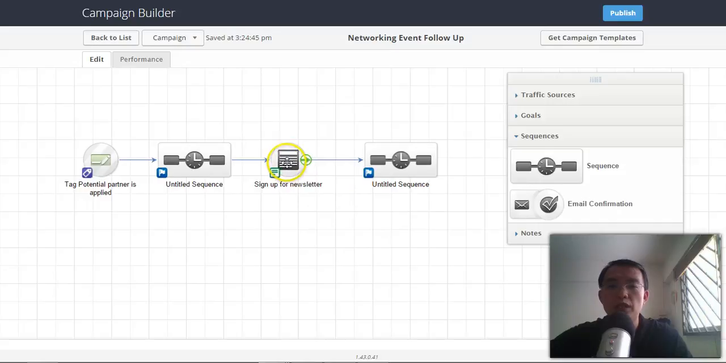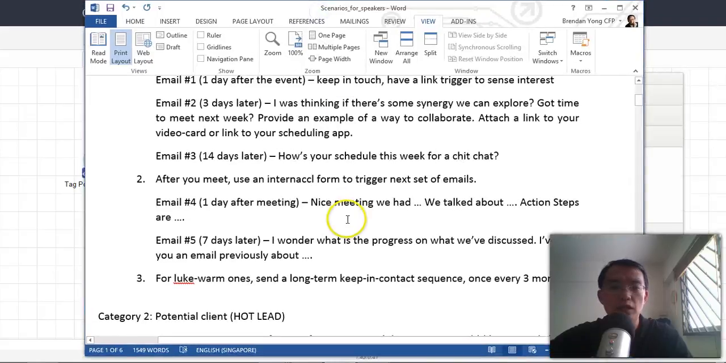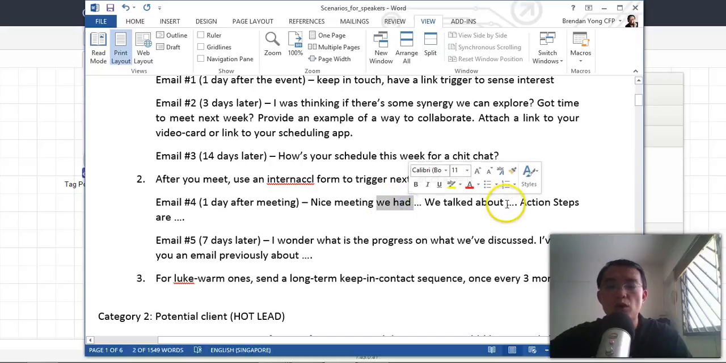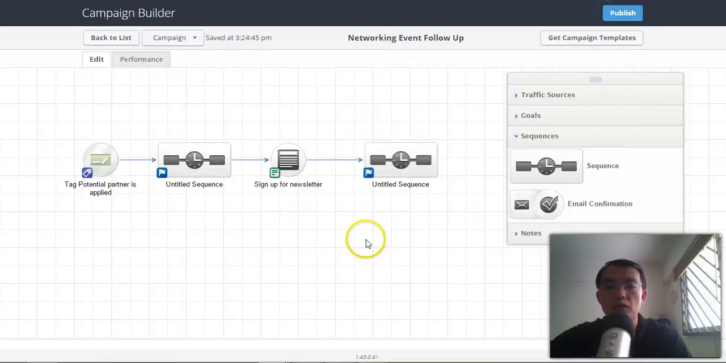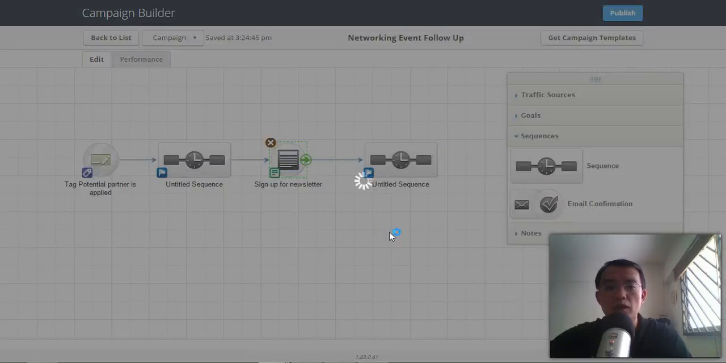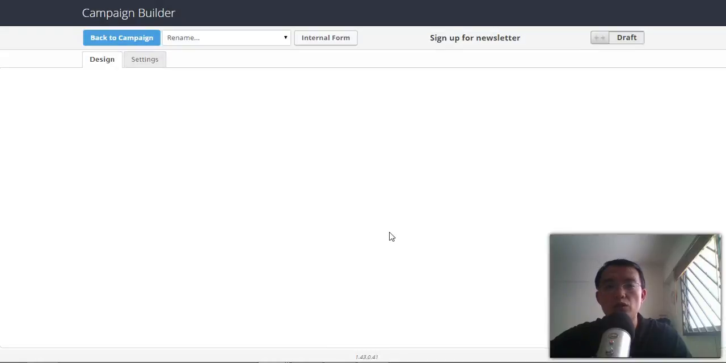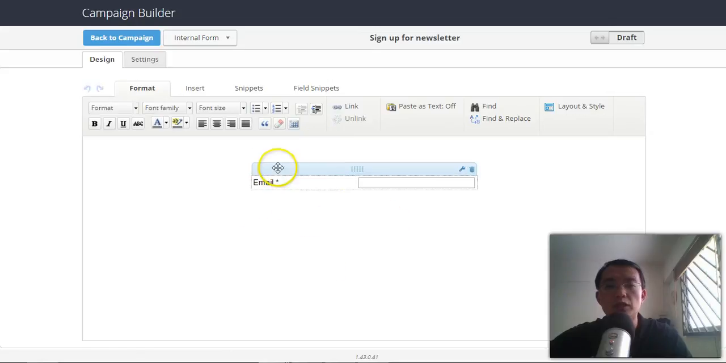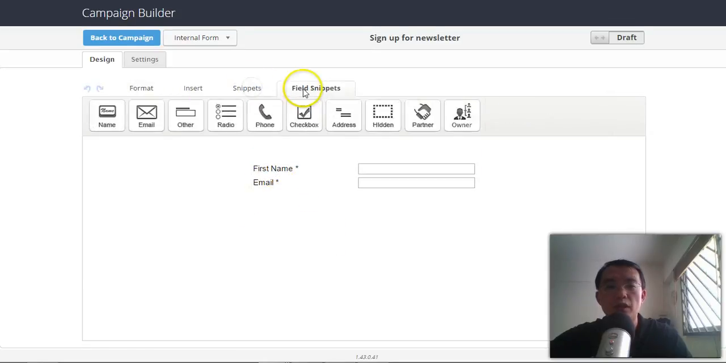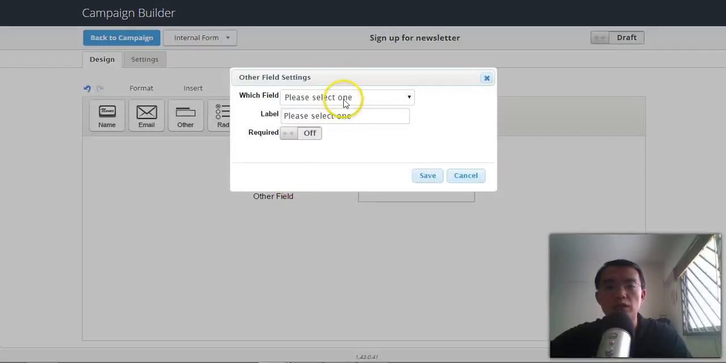What we want to see in the internal form is 3 fields: the place that we met, what we briefly talked about, and what the action steps to follow are. When you log into the account onto the contact information, the email and name are automatically ported over. So in internal forms, there's actually no need for the first name and email. While we build the rest of the 3 items we want, I'll delete this.